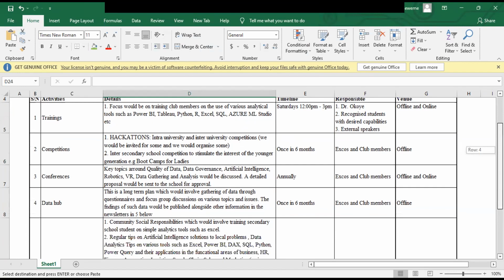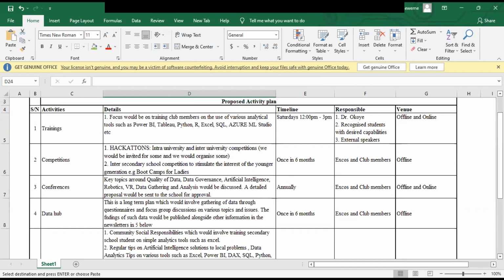So number one is what we are currently doing, trainings. And I think it's what is most important to most of us here. It's why we are here actually. The trainings and all. But the other stuff, take a look at number two.